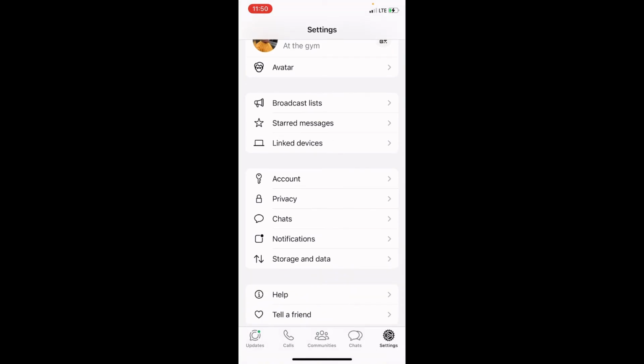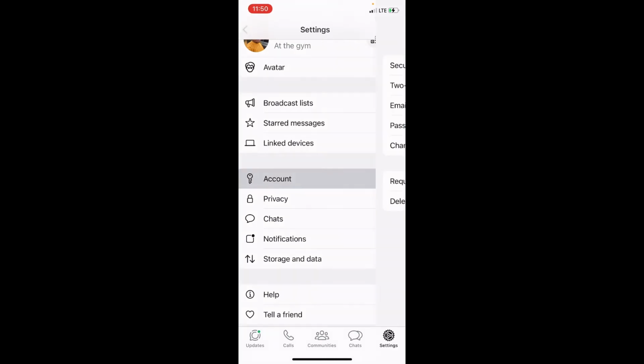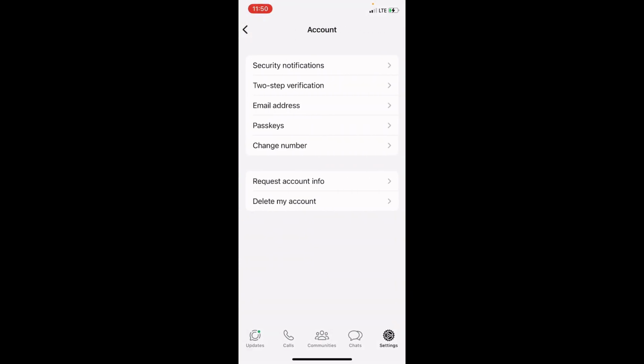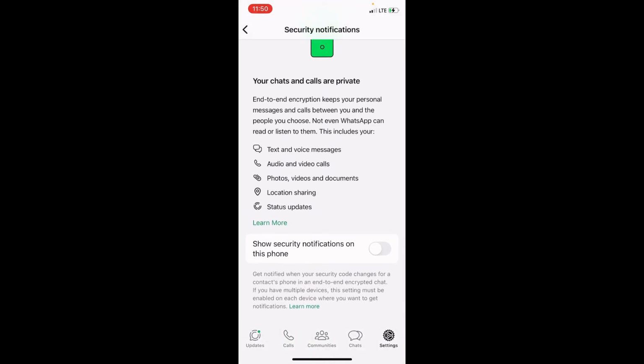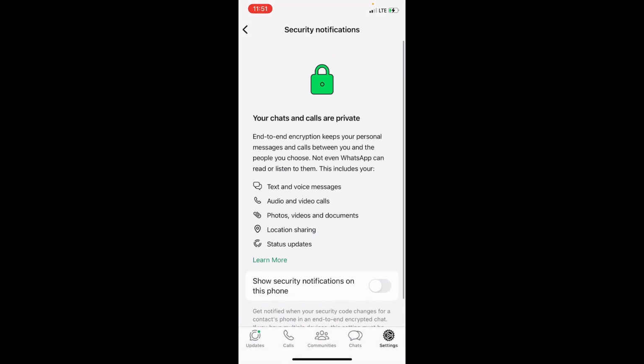Account is another settings page option. So if you tap on that, you'll be taken to the account settings page. One of the options here is security notifications. You can tap on that, and when you tap on that, you can see some information about your security notifications. It reads, your chats and calls are private.